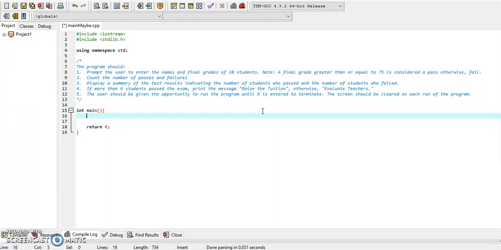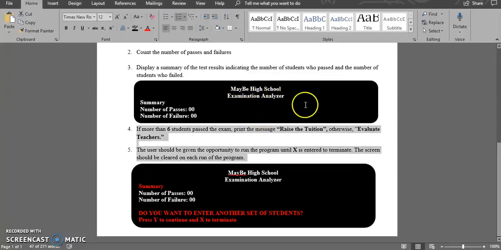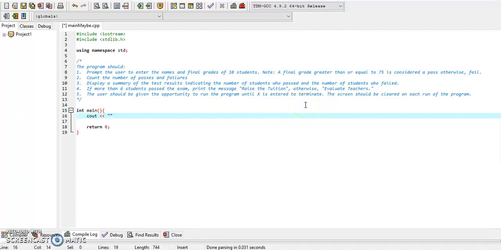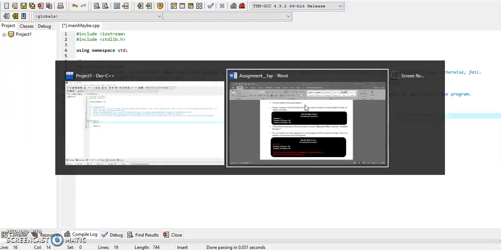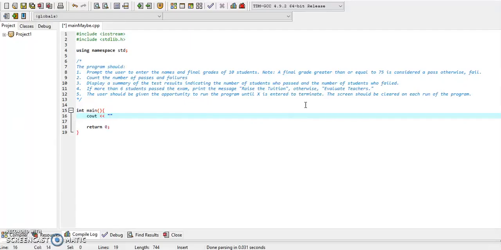So firstly, what we'll be doing is putting the name. We'll see what the name may be: High School Examination Analyzer. So what we'll have is some tabs to center it. So we'll have maybe High School, and we'll end the line here.